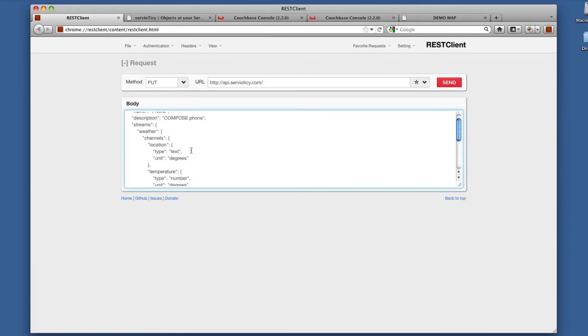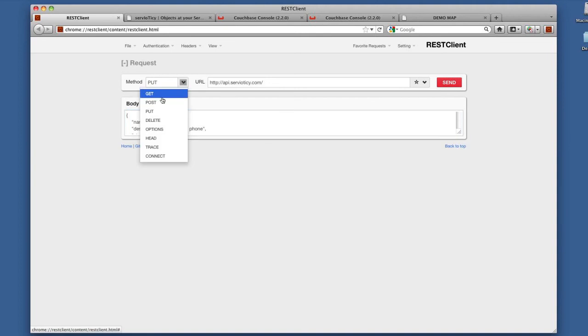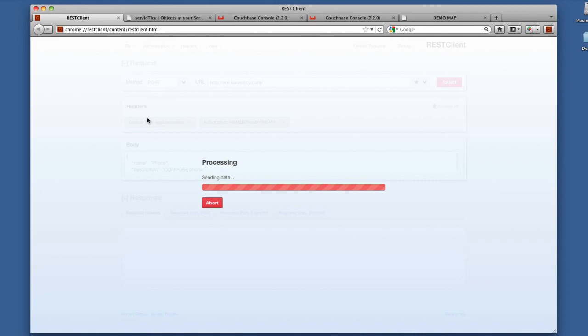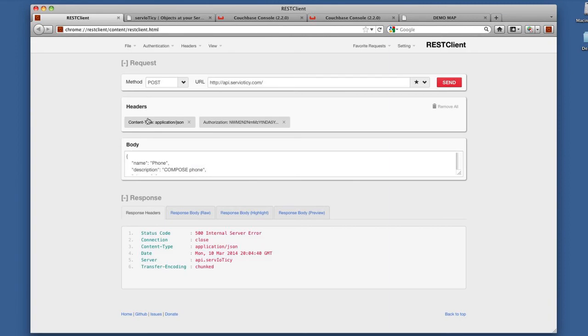The first thing that we will do is register the service object in the platform. So this is basically the description that I was showing before. You have to do a POST call to the API. So we are now ready to register. So we send the data.